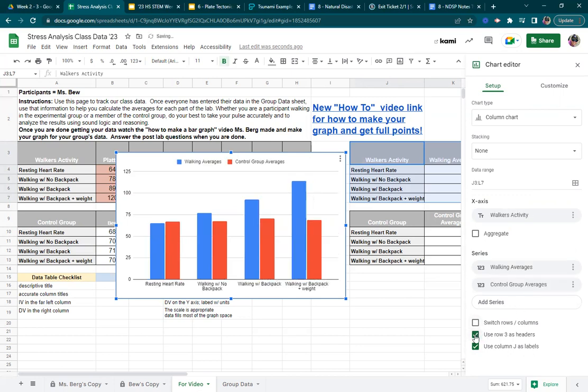I'm going to use row 3 as headers because for me, that's what makes the most sense. I have my walking averages and my control group averages. So you can see the difference between my blue and my red, which is perfect. And you can see my timestamps at the bottom, keeping in mind that even though the red has data for each section, they are my control group and they did no activity. And then we also have our y-axis over here, which has these great numbers.